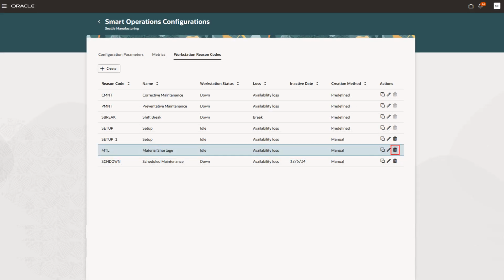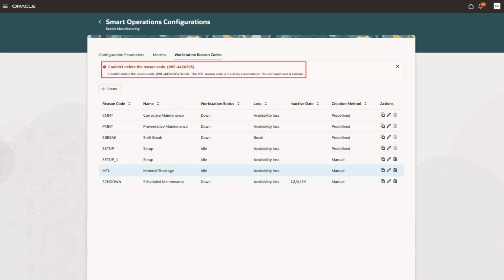Also, note the constraint when you try to delete a reason code. If the reason code is used in a workstation, then it can't be deleted. You can see the message displayed, and the user is allowed to inactivate the reason code instead of deleting it.